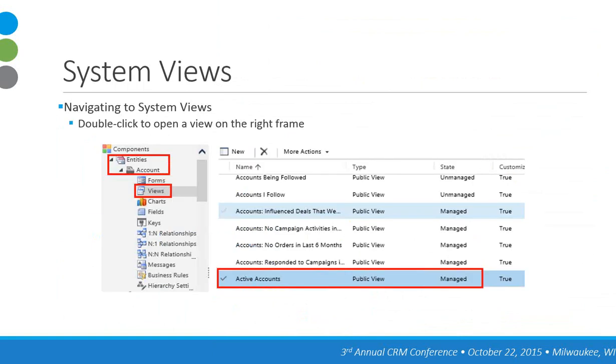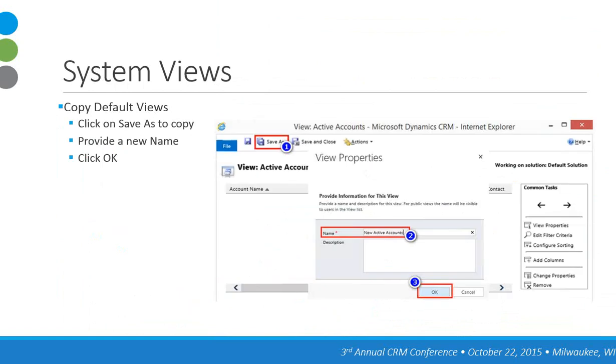In the views, you'll see a list of views that are available for the account. And in this example, we will just double-click the Active Accounts view to open it up. Now, since this is a default out-of-the-box view, if you wanted to make a change, we do recommend copying them instead of editing the default view directly. Again, this just lets you go back to them to compare or revert back to them in the future if you ever made a mistake or you just wanted to see what changes were made.